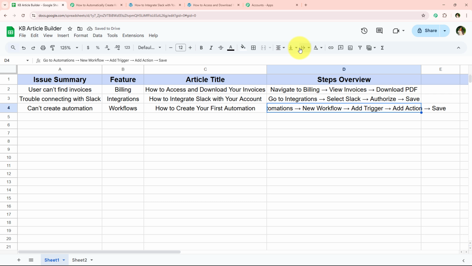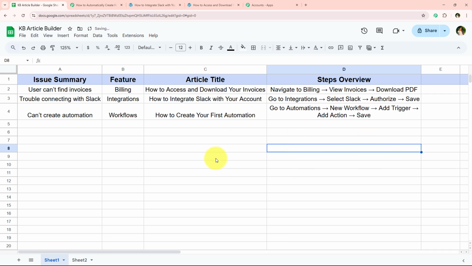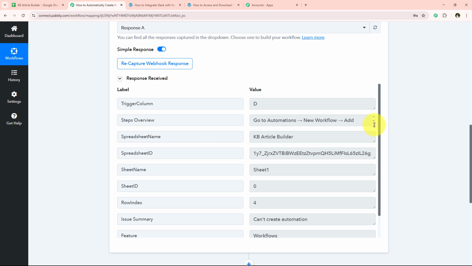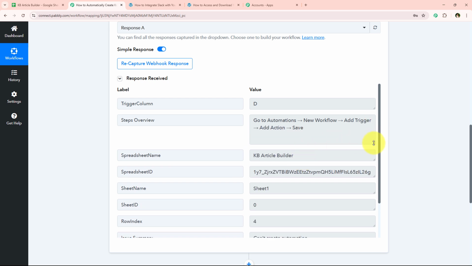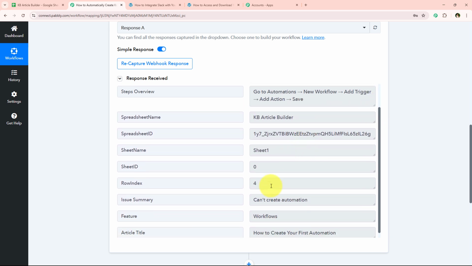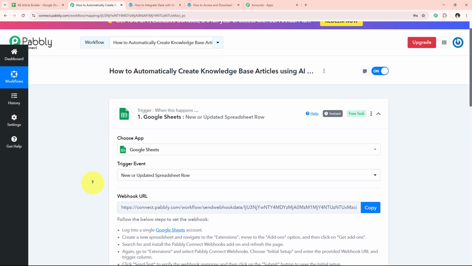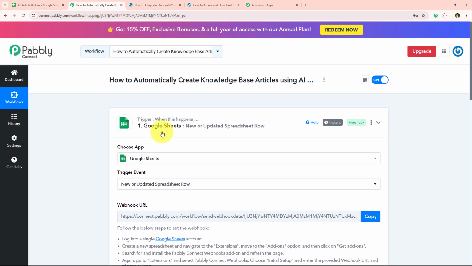And after entering all of these details, with this we have successfully completed our test submission, and now these details have been sent towards my webhook URL. So I'm just going to open my workflow, and yes, over here you can see that Pabbly has captured the response for the same. You can see the steps overview. Over here you can see the issue summary, the feature, and the article title. So yes, with this we have successfully completed this step, which is our trigger step.